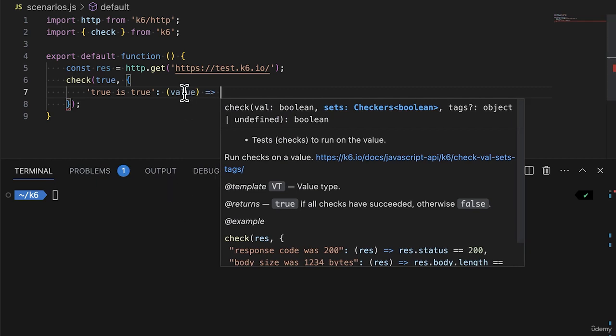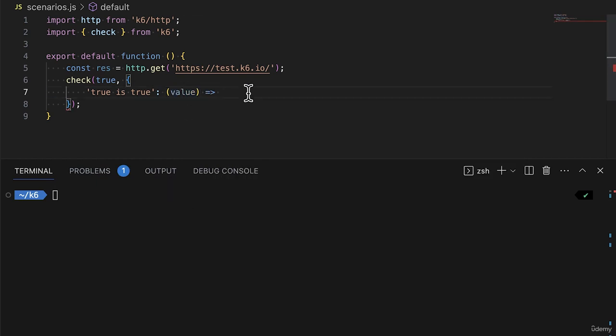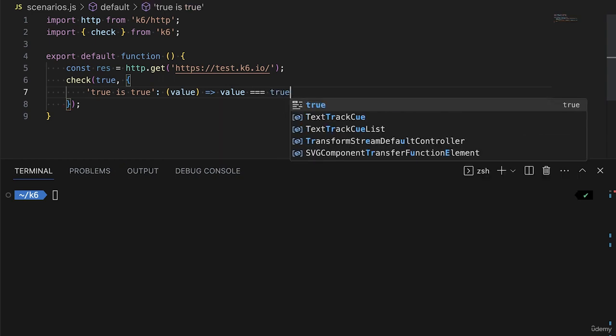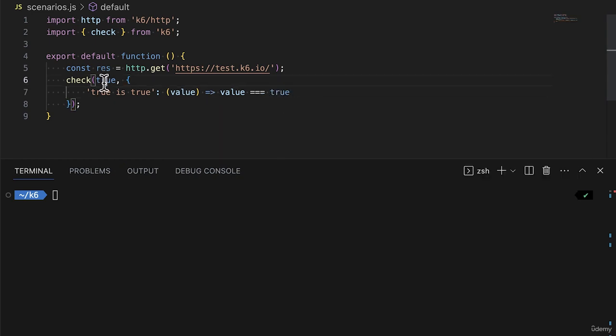Here we have access to the value, and we can write something like value triple equal sign true. So we're making a comparison. This is the name of the check. Inside this callback function, we have access to this value. And then here we're making a condition. So let's go ahead and run this once to see how it works.